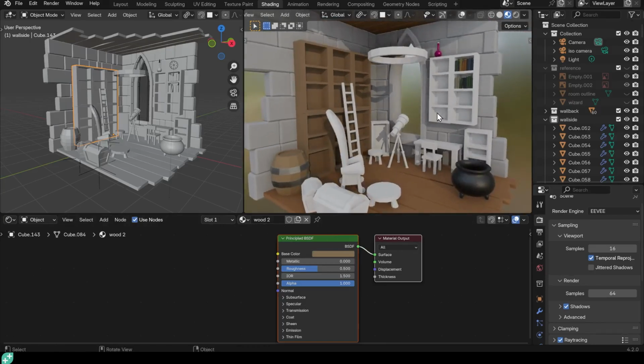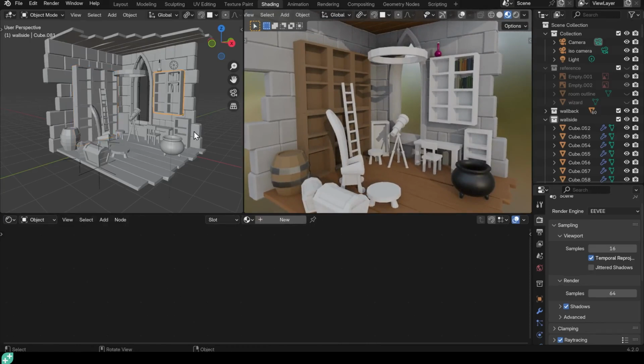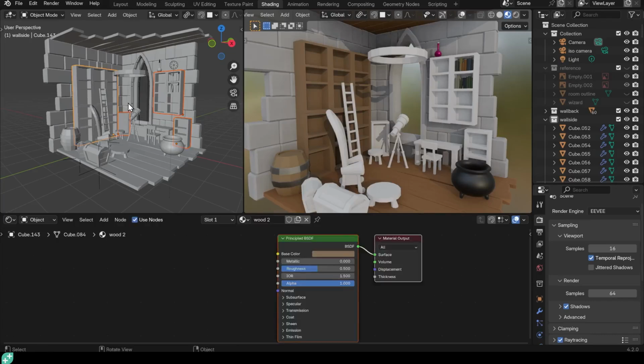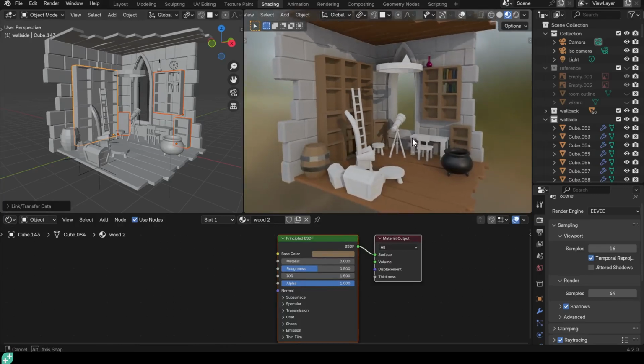And that's a nice wood 2 color, so I can select this, and this one, and this one. Last, Control L, link materials. And we've managed to texture all those.